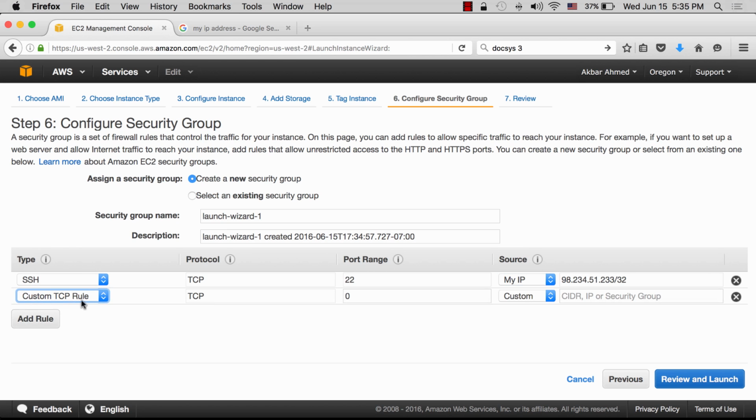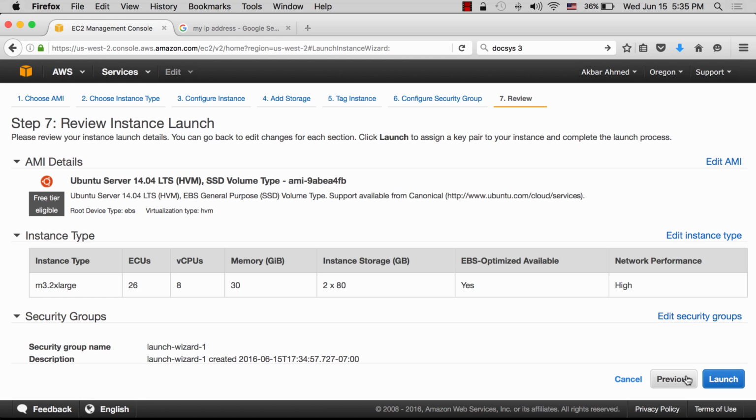Then click Add Rule and ensure that Custom TCP Rule is selected. For port, set it at 8102. This is the DynomiteDB port and will allow you to connect from your client application to the server. And then for source, again, you want to limit this to My IP. And once you've done that, go ahead and click Review and Launch. And then next up, just go ahead and click Launch.